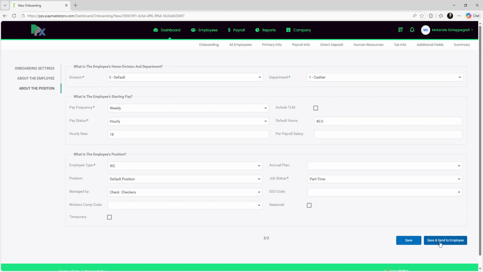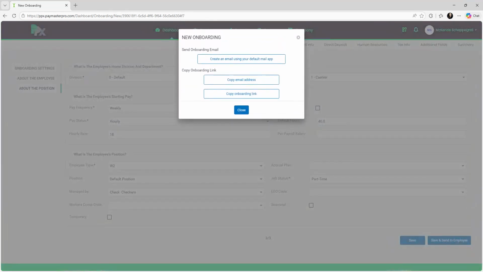So let's say we're going to go ahead and save and send to employee. It'll bring up a couple options here. You can create an email using your mail app if you would like. It would include the onboarding link in an email, and you could add in a specific note in there as well if you would like, and send that via your email app. You can copy the onboarding link and send it to them as well. And then we'll also have it set up to where you can automatically send this directly from PPX as well.